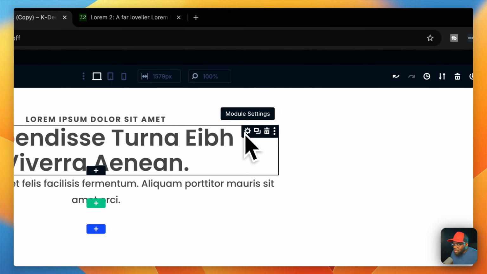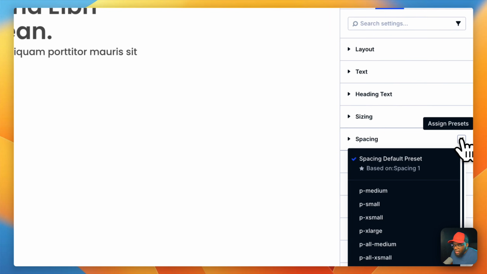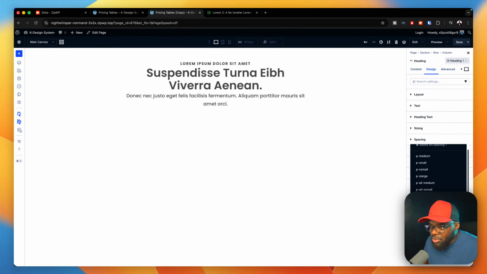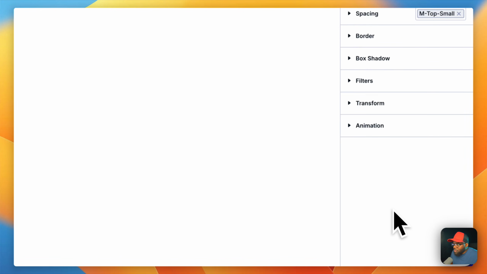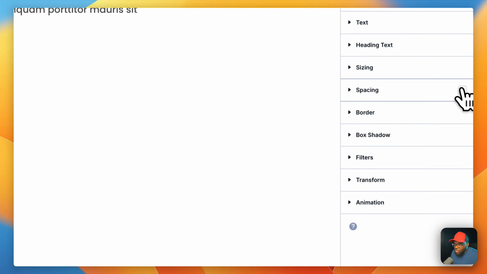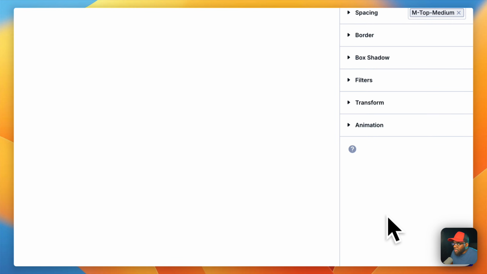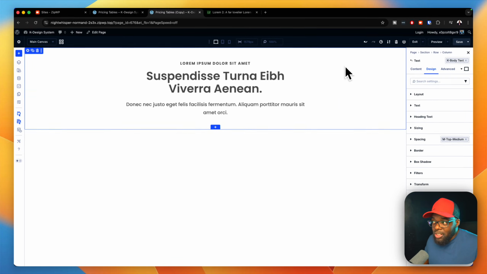So I'm going to choose this heading text. And then over here on the spacing, I need to add margin. So I'm going to say margin top, and I'm going to set that to small. And then for the paragraph text here, I'm going to set my margin to medium. So I'm going to come over here, margin top, medium. Okay, so now my spacing looks much, much better.